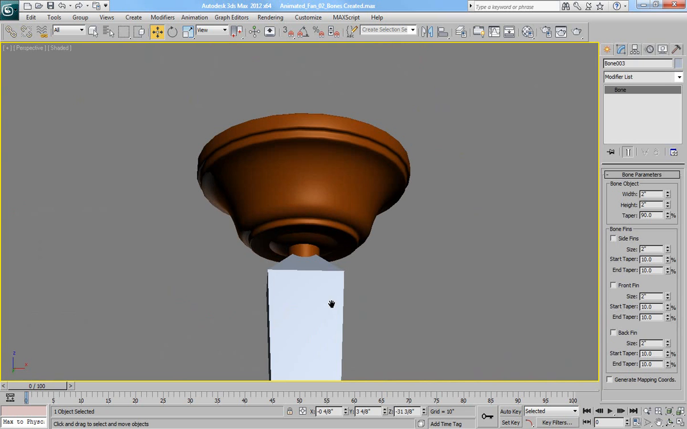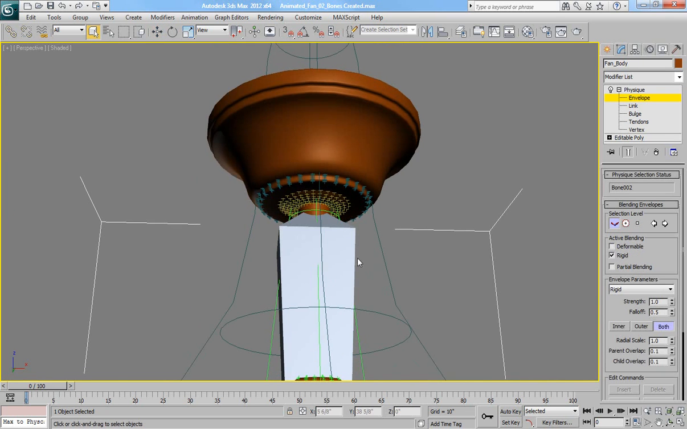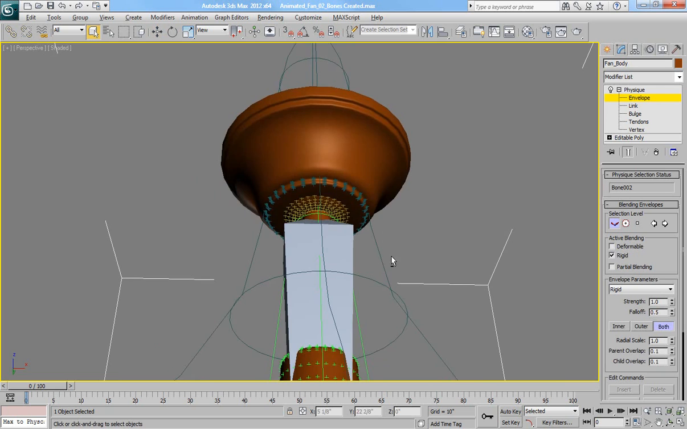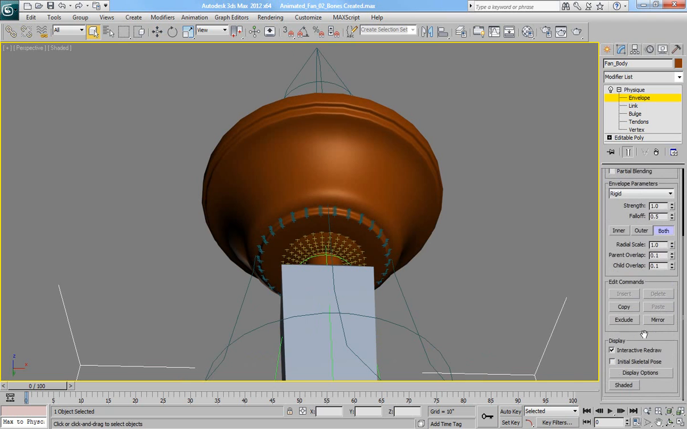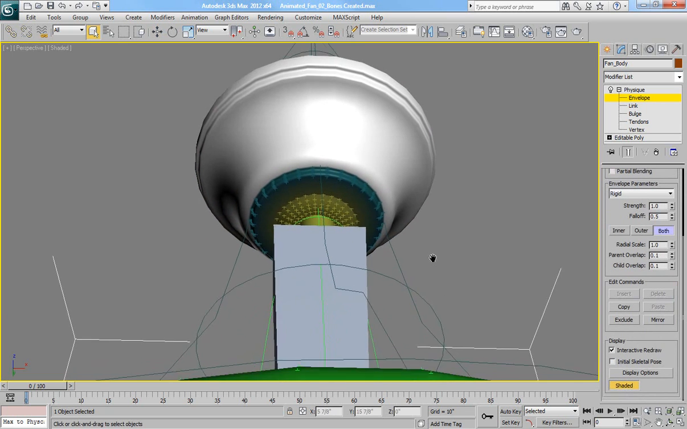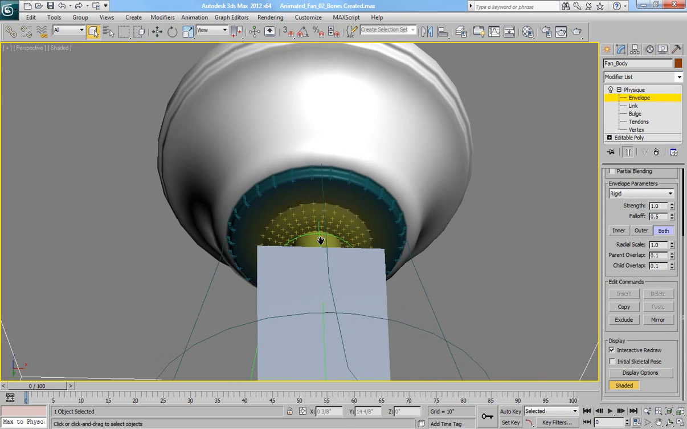That can be done by changing the shape of the same envelope that we just edited, but we need a better display of how the vertices in that area are affected. So on the Modify panel, scroll down to the Display group and click the Shaded button, and that will show you in different colors how the vertices are affected by the inner and outer envelopes.